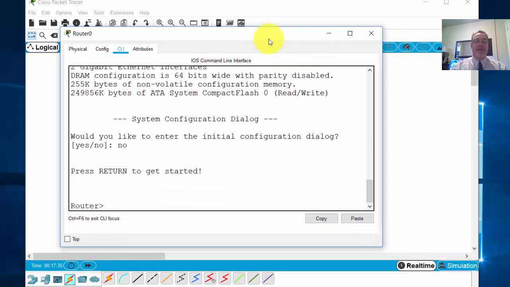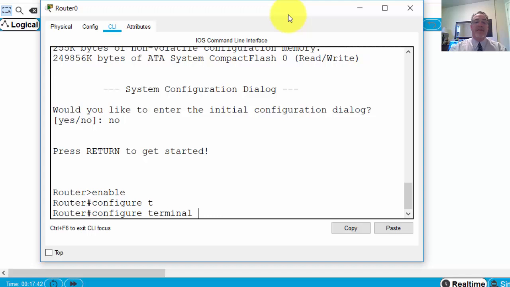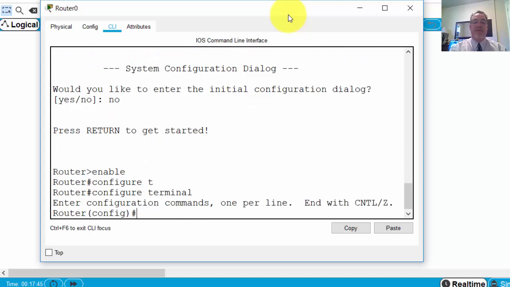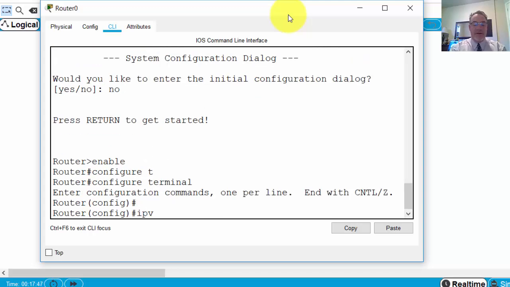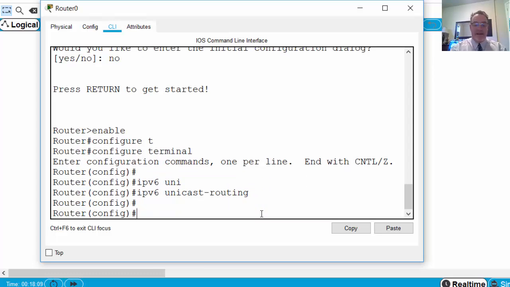I should have a blank prompt. I'll type enable to get to privileged exec mode and configure terminal to get to global config mode. And the first thing I'm going to want to do is turn on ipv6 unicast-routing so that the router can route IPv6 packets, but also it can begin sending out router advertisements, neighbor discovery, neighbor advertisements. It can start using the neighbor discovery protocol, ICMP version 6, if we turn that on.